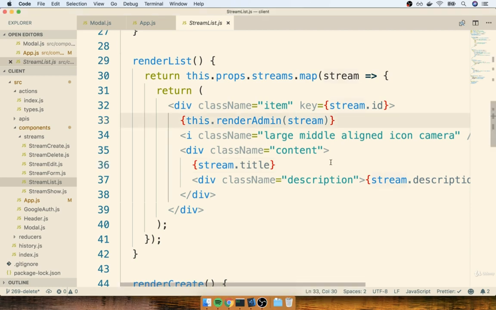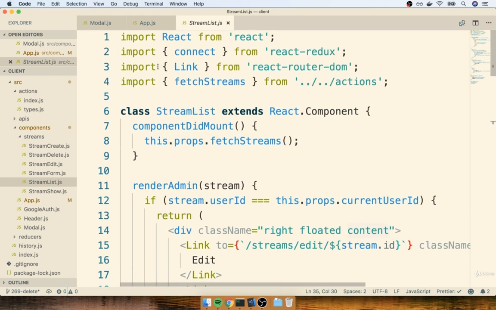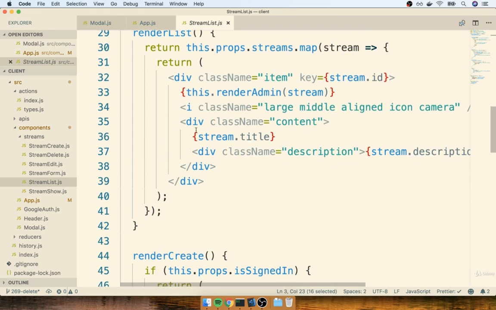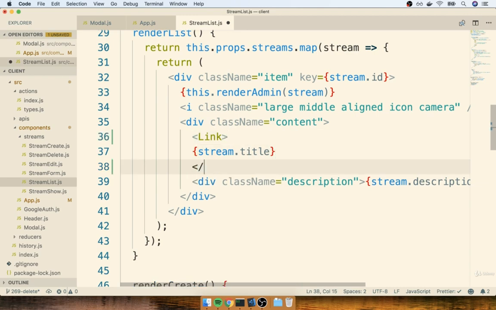So I'm going to first make sure that we have imported the link tag or the link component from React Router DOM. So I'll go up to the top here really quickly. Yep, we've got that import right there. So I'll go back down to render list, and I'm going to wrap that stream title with link. So now I'm going to pass this thing a to prop.